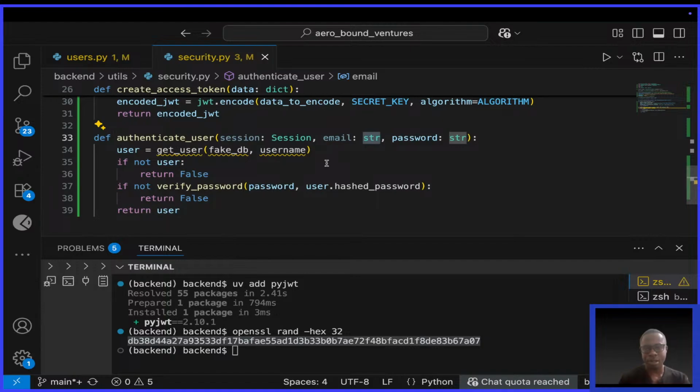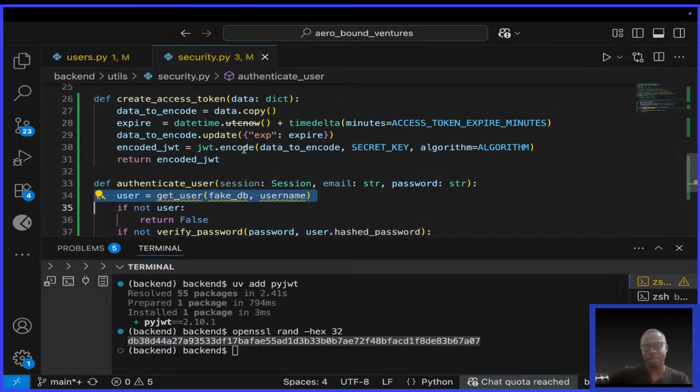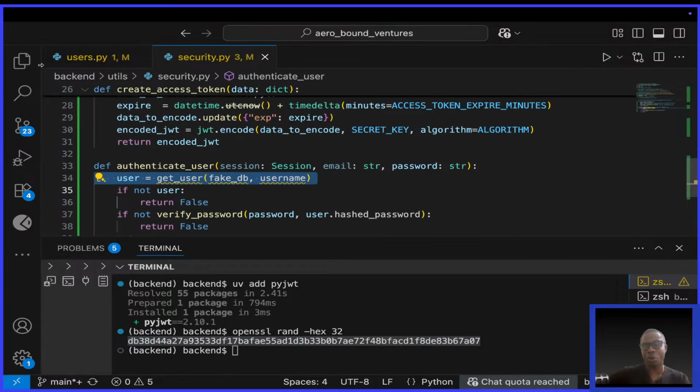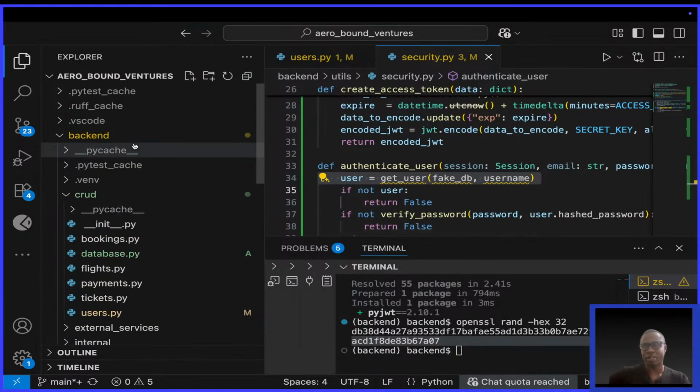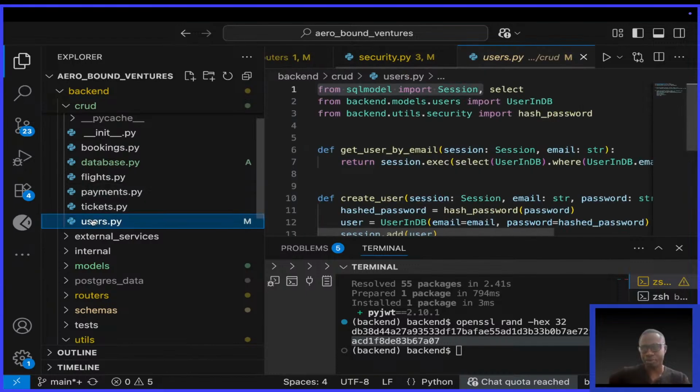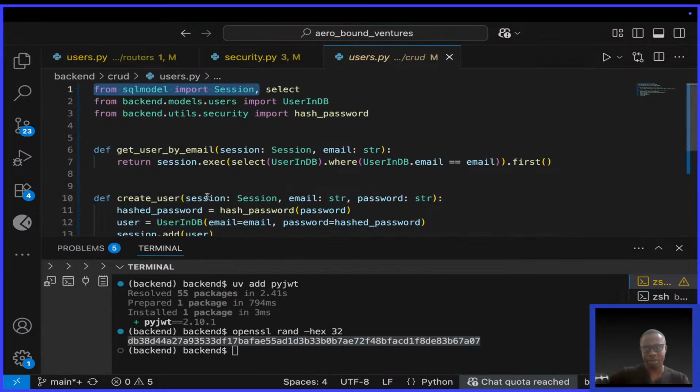I'll leave it like that. Then get user. To get the user, I'm going to use logic that we wrote previously. So you're seeing I'm just going to use what we have initially. So I'll go to users. This function, I think this function called get user by email, I am going to use it.